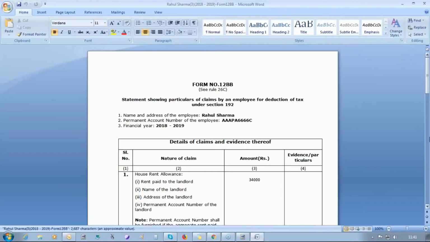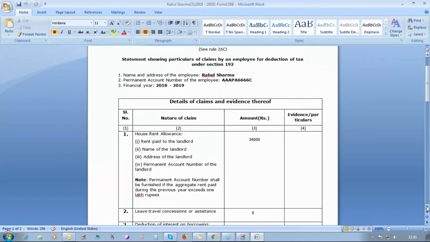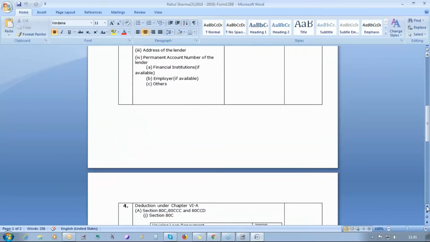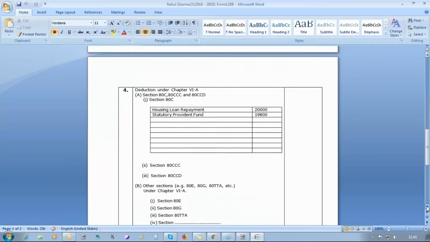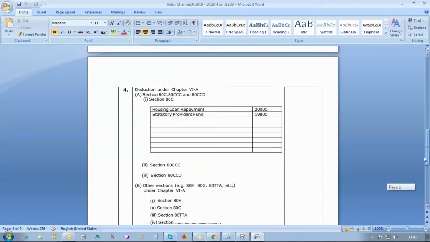Okay, the format which the department has given us. Before submitting their details, you can see the rent paid to the landlord is also shown. I need to enter these details and I need to sign it and submit it to my HR or employer, whoever is handling our payroll process. Make sure this is collected from your end. Okay, here it shows all the details.